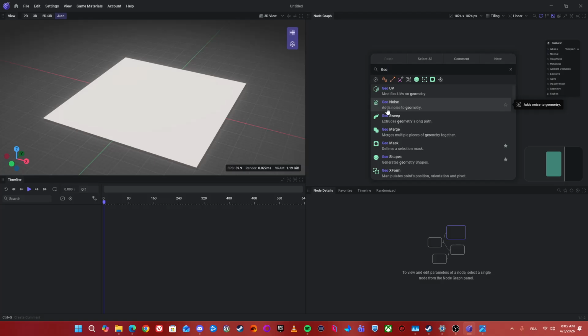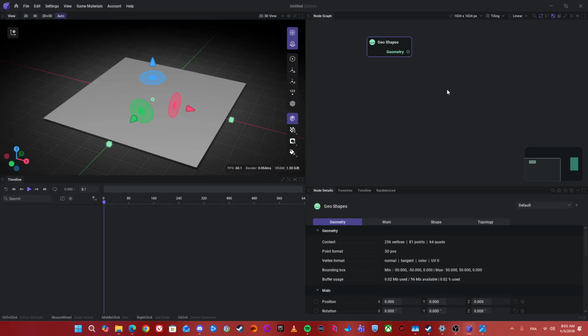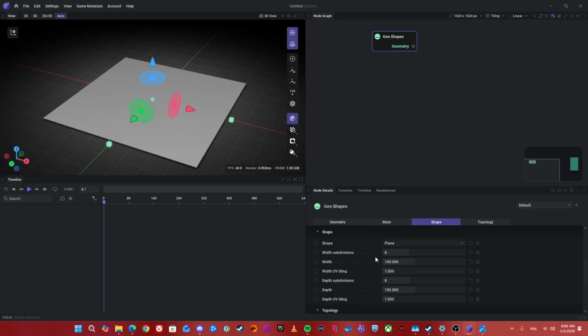One of the nodes, if not the node you're going to use all the time, is the Geo shape node. So double click on this one, and you see there's no changes. Well, that's because the default shape is a flat plane. Well, the plane is flat anyway.